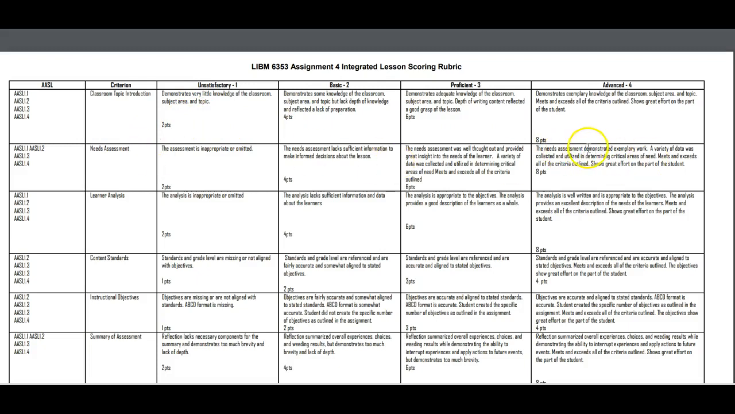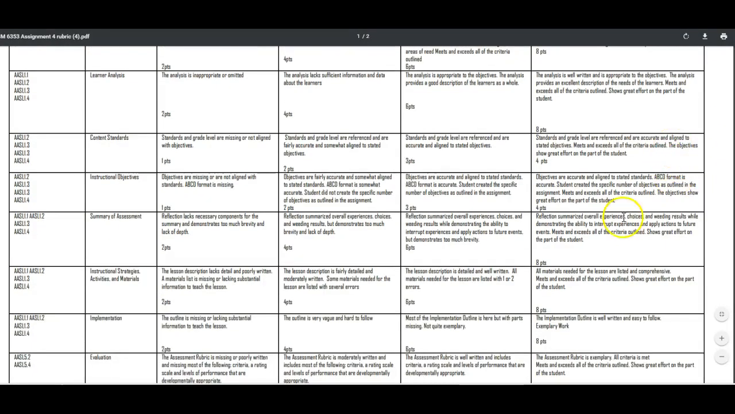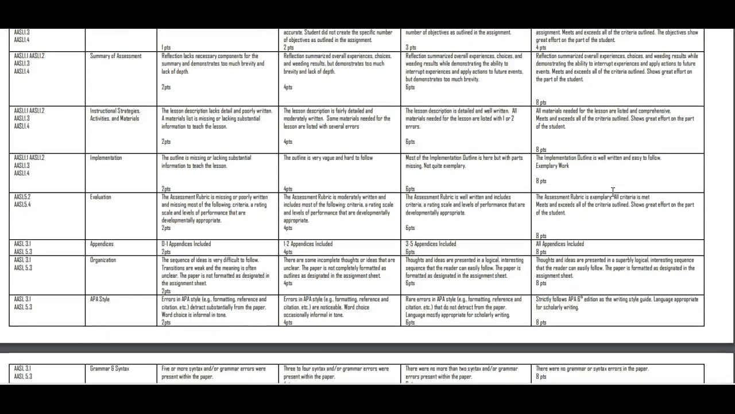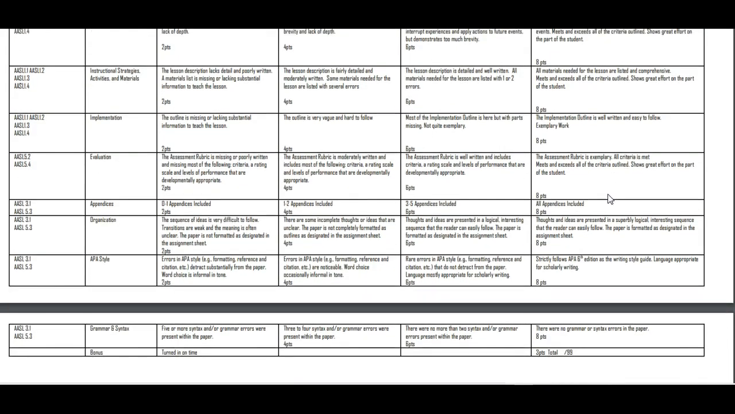Needs assessment. Does the needs assessment demonstrate exemplary work? Was a variety of data collected and utilized? Do you explain that? Does it meet and exceed all of the criteria outlined? Does it show great effort on the part of the student? Again, that's worth 8. So you can look down through, and as you put together your paper, definitely go back and just keep looking at this to make sure that you have all the parts that you need.